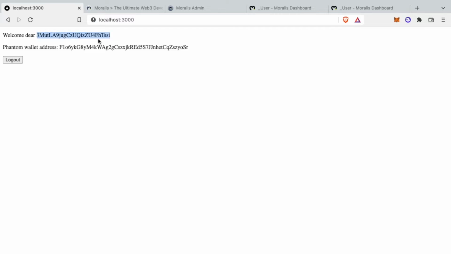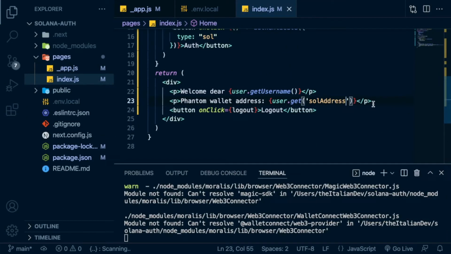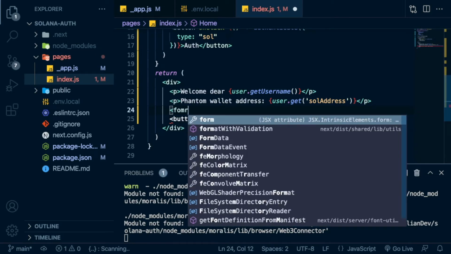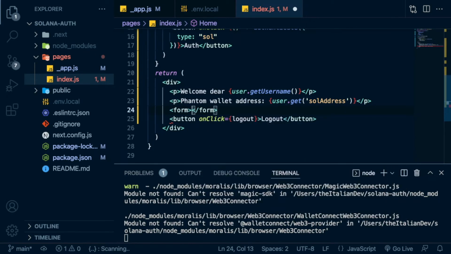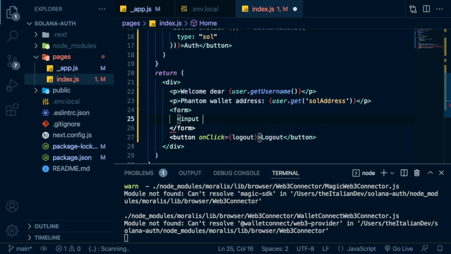Now let's just change this username just as a showcase. So let's create a form here with a self-closing input tag. Let's give a placeholder with an example. You can just add the Italian dev.